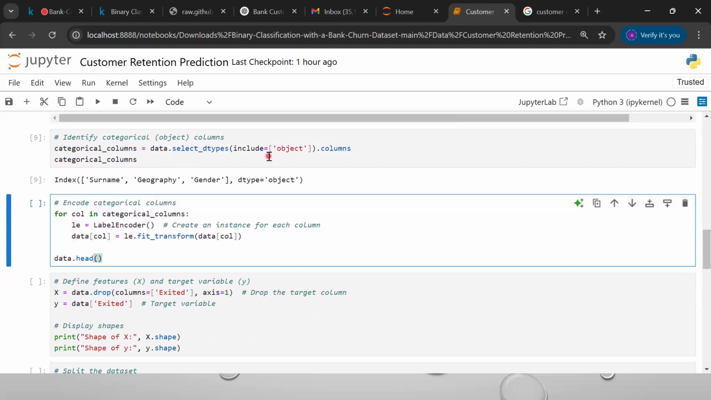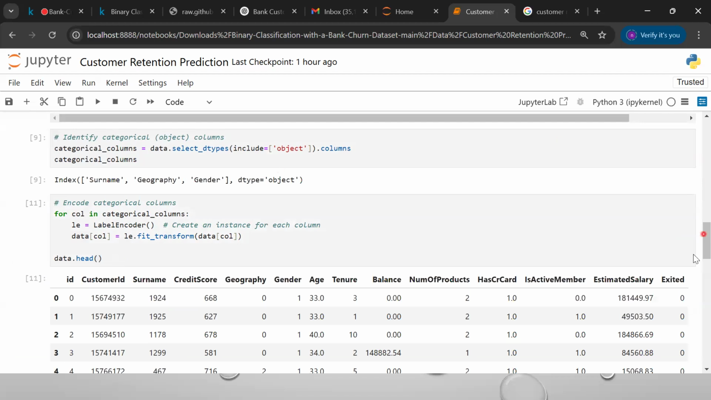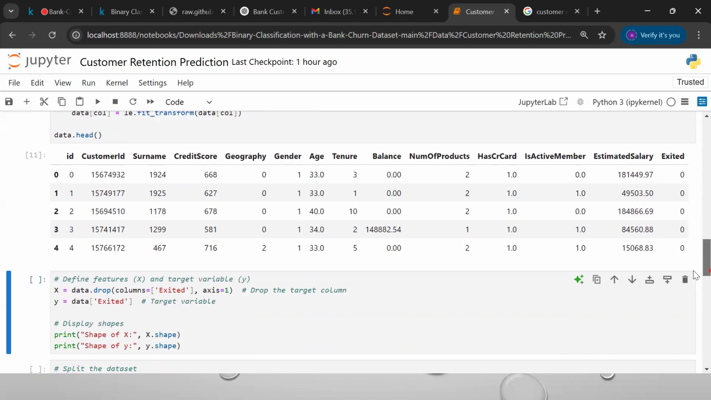We are going to convert the categorical columns into numerical ones using LabelEncoder from scikit-learn. We use the fit_transform function and select the columns, which are Surname, Geography and Gender. These columns are fit and transformed into numerical entries, and we display the numbers after transforming. You can see here.